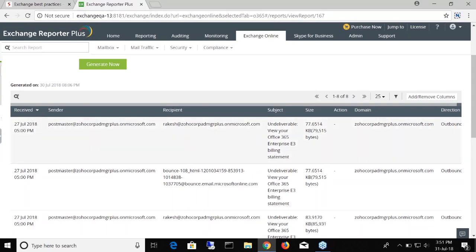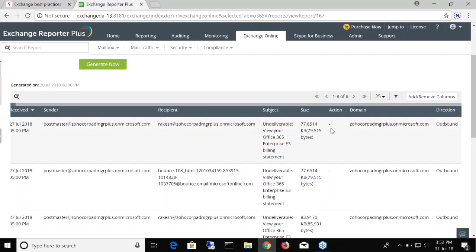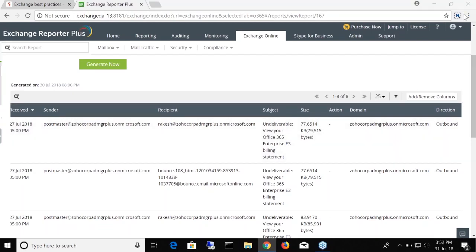It shows you when the spam email was received. It shows you who the sender of the email was, who the recipient was, what the subject of the message was, what the size of the message was, and whether any action was performed. Like if the user had replied to this message, this column would have a value. What was the domain and what was the direction? Was it inbound or outbound? These are all the kinds of information that you can get using Exchange Reporter Plus.